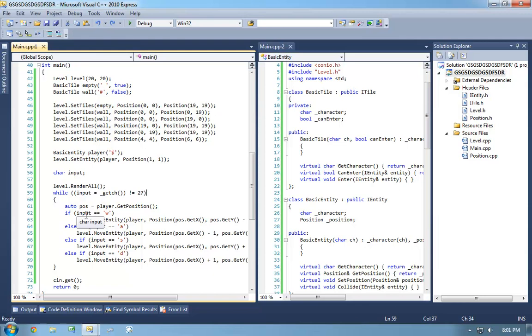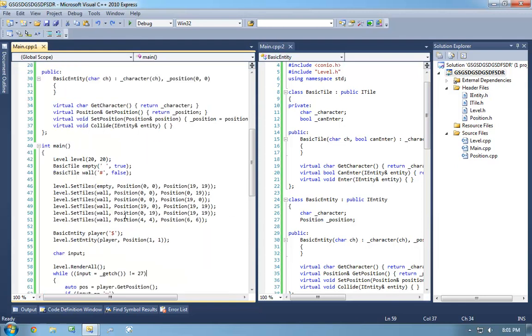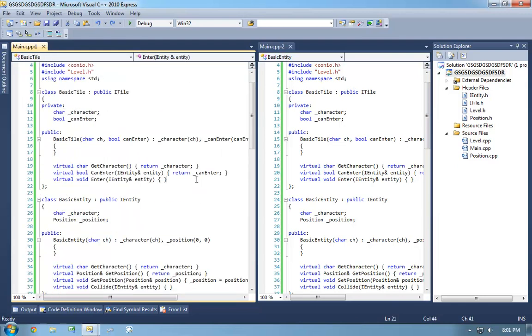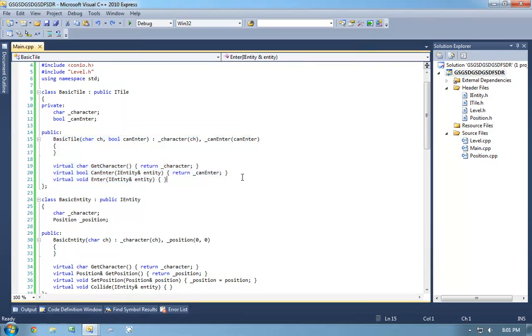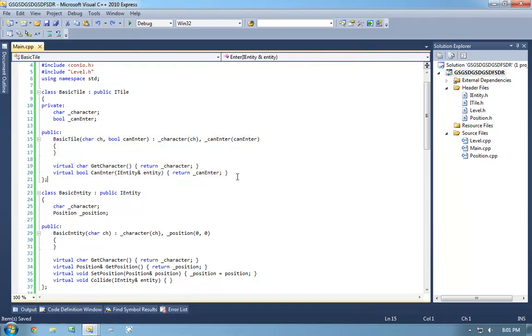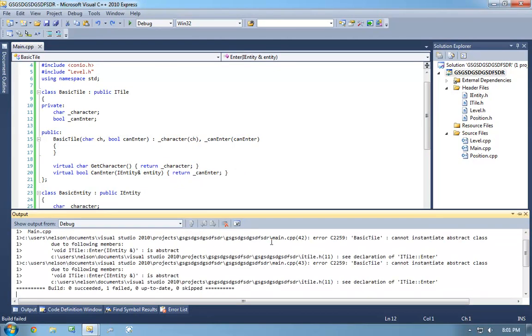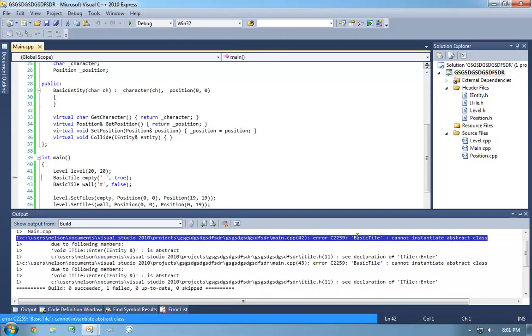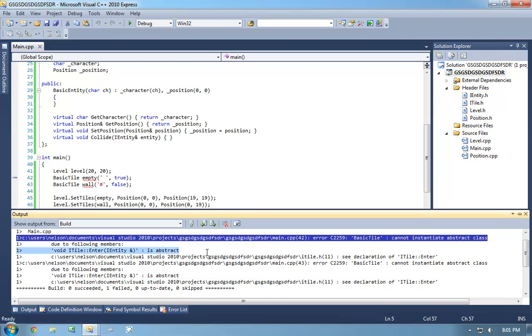It says I can't instantiate basic tile because it's an abstract class. It will say that if you do not implement all of the members of your tile. Let me go ahead and show you what that would look like. If I delete the enter method and do a Control-Shift-B, you'll notice it says basic tile cannot instantiate abstract class. But if you look closer, you'll see it tells you exactly which method you didn't implement. In this case, it's the void iTileEnter.